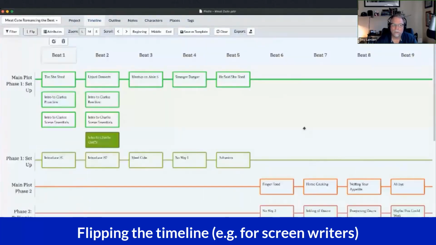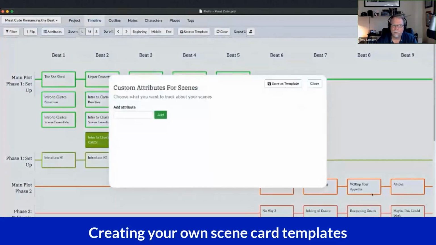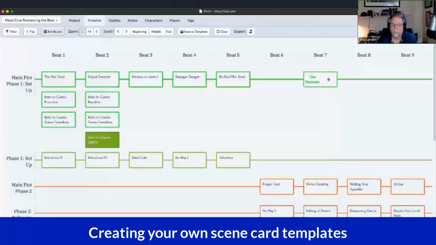Where I showed you in the scene cards where you can add attributes, you can come in here and add some custom attributes for scenes and then save them as your own template for your own scene cards. So there are some formulaic ones that you can use, but you don't have to use the formulas. You can create your own formula, which is why this becomes so individualized.